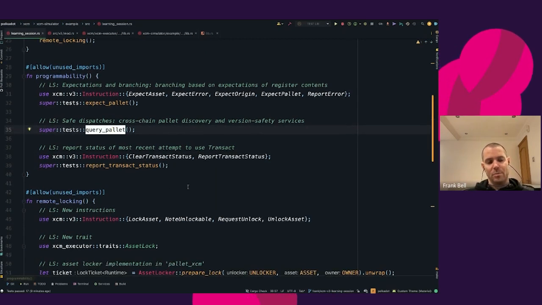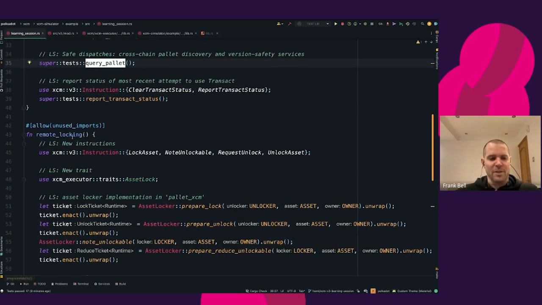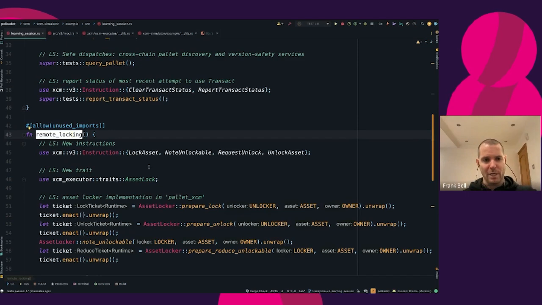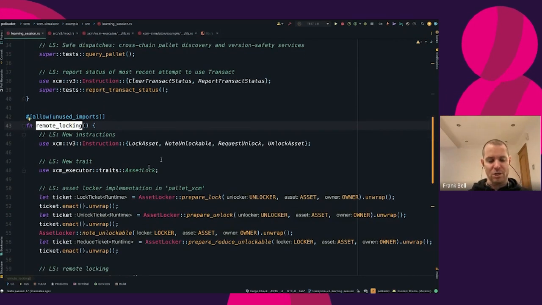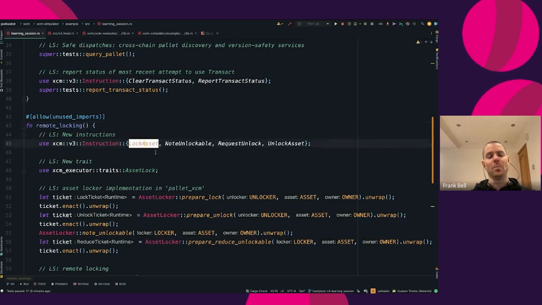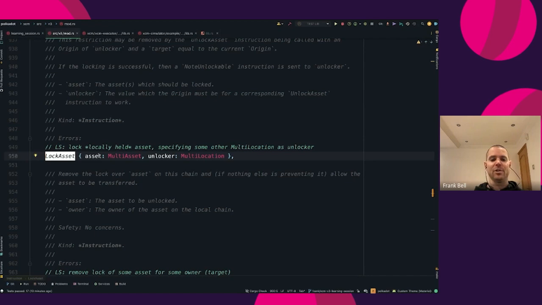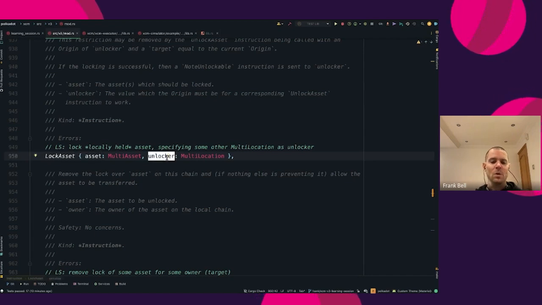So on to the next item, which is remote locking, and there's a bit more meat to this one. So if we just quickly review the instructions for context. We've got lock asset, and that instruction takes two parameters. First is the asset to be locked, and then secondly, and more interestingly, is the unlocker, which is some location which essentially has permission to unlock this asset sometime in the future.